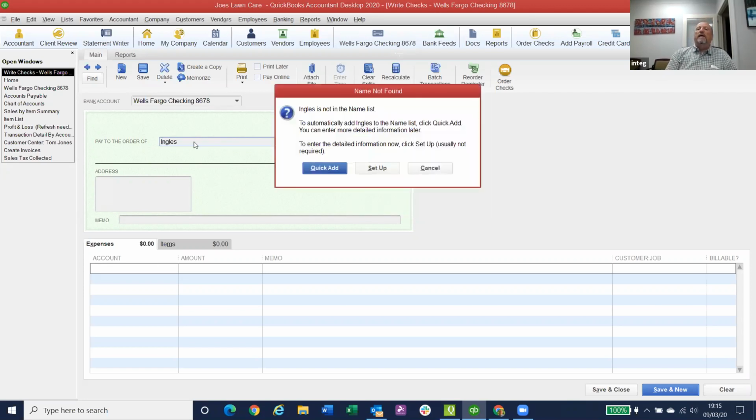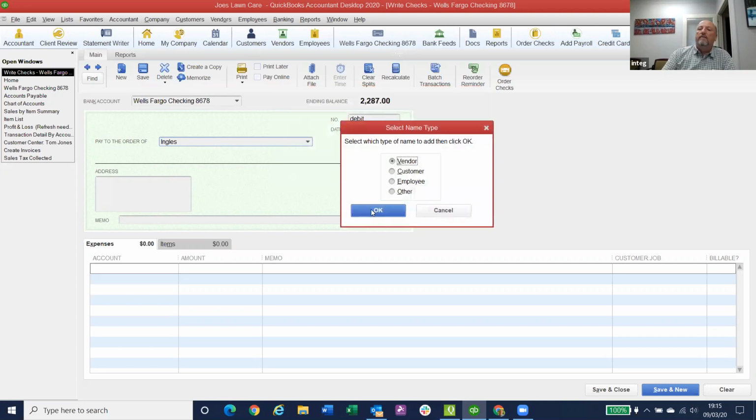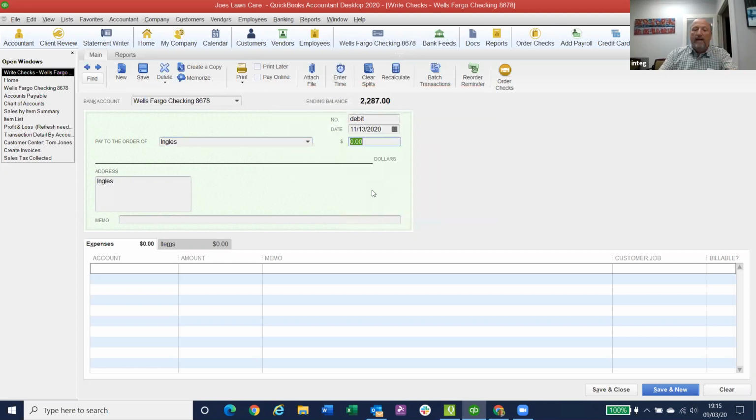Tab over, it's going to say, I don't see Ingles in your vendor list. I'm going to do a quick add, vendor, okay? I had to spend $50 at Ingles, okay?